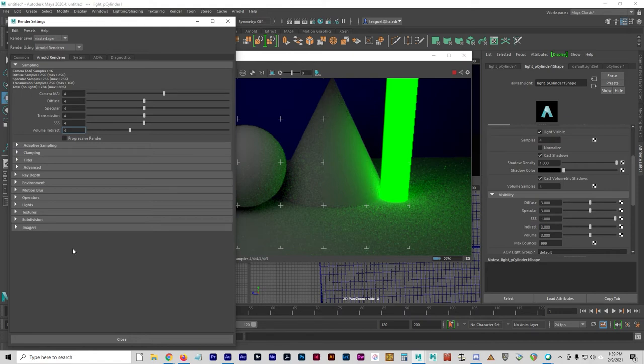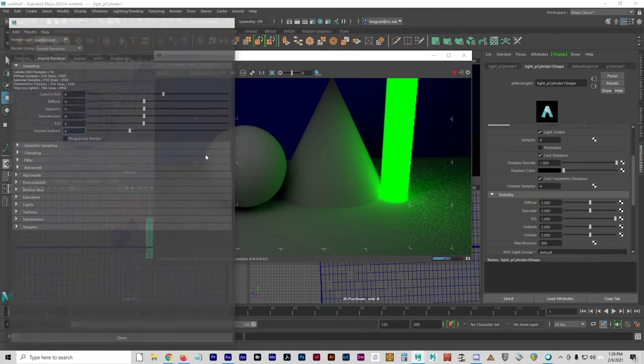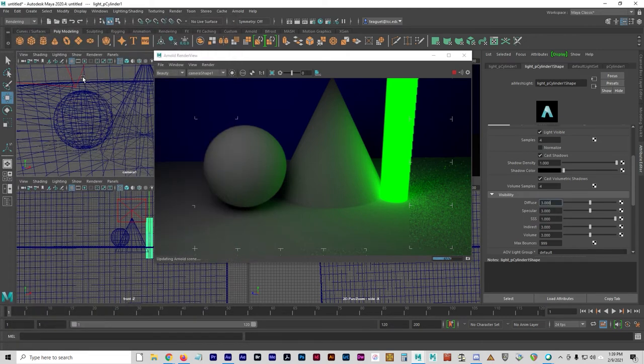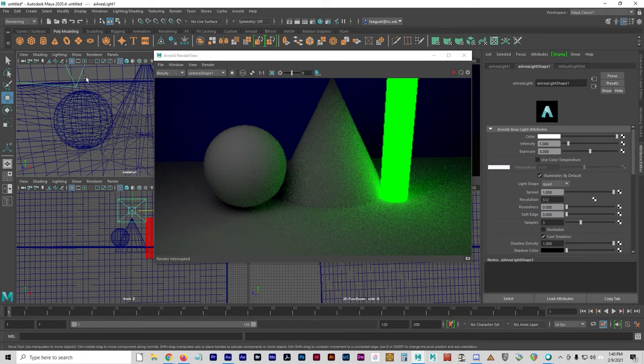Render times are going up, and this is at a fairly low resolution, so keep that in mind. So yeah, now it's starting to smooth out again. Okay. So stop this so it won't be quite so slow.